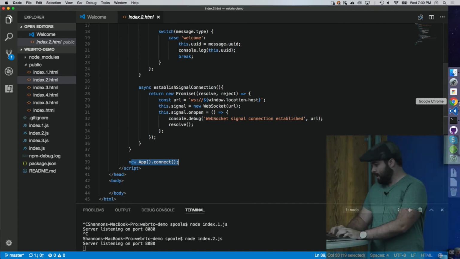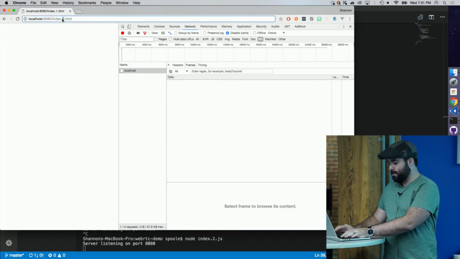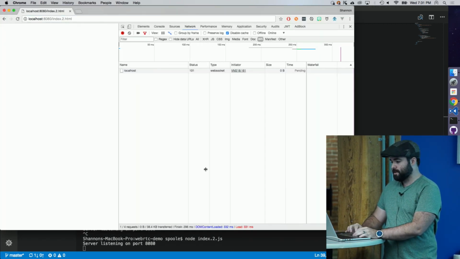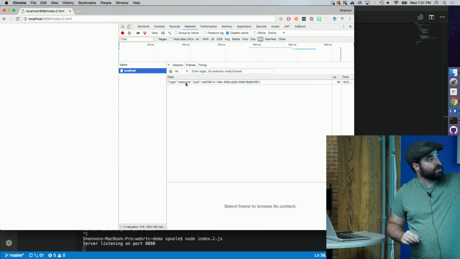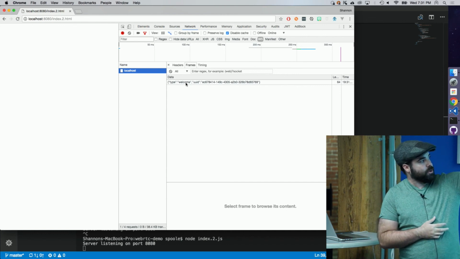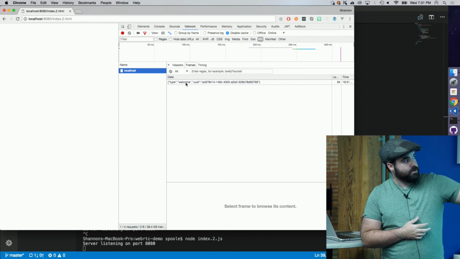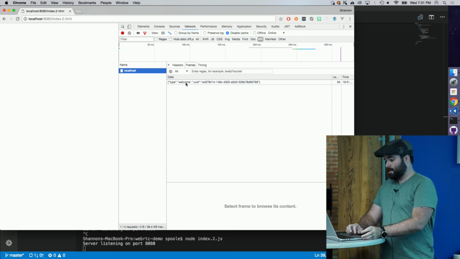So you'll see now when I load this page, so we'll go to index 2, we'll start seeing some data come across the WebSockets. So you can click here and you can see frames, and this is all the data that goes back and forth over that WebSocket connection, and we can see the server sent us a welcome UUID object. Okay, and that's step 2.